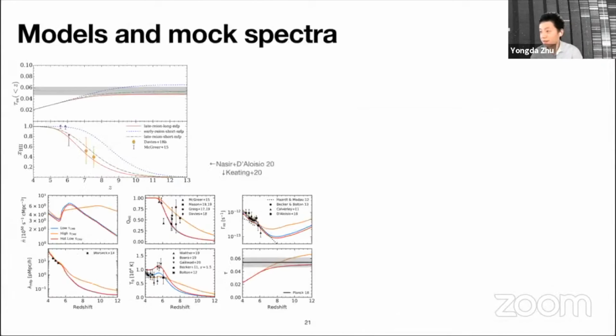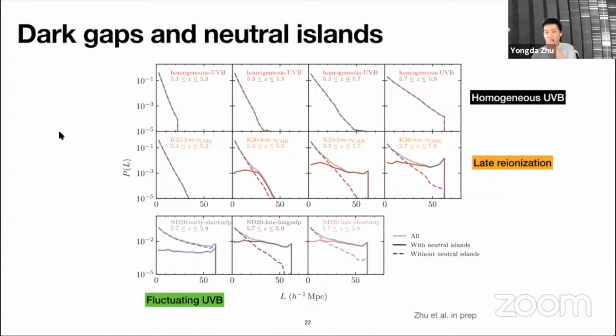Thanks. This is a great question. So as you can see in this slide, I calculated the dark gap distribution with and without neutral islands inside. As you can see in the later reionization models, which include the residual neutral islands, starting from like 25 or 30 megaparsec over h, the distribution is dominated by the dark gaps with neutral islands inside. So that's why we use 30 megaparsec over h as a threshold.